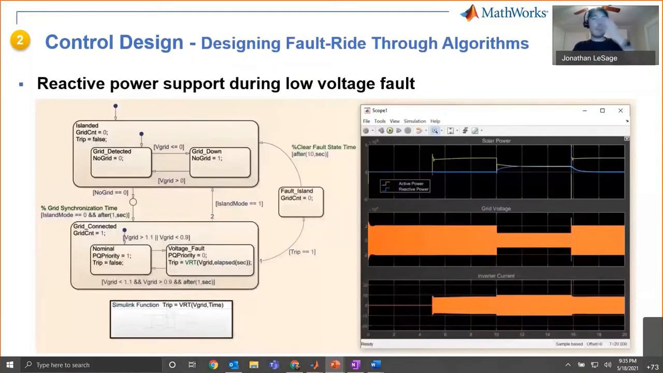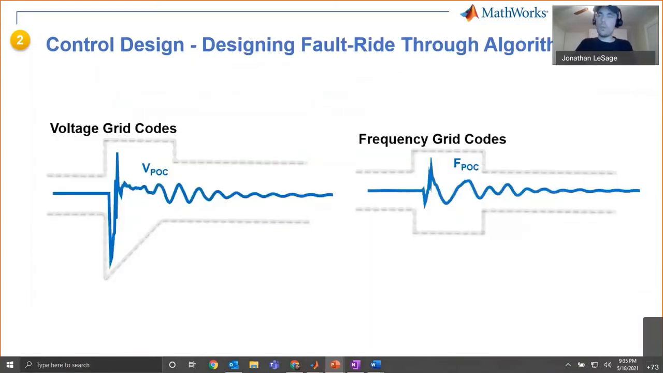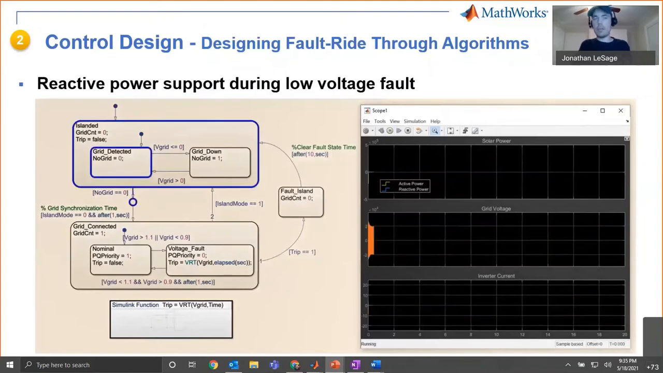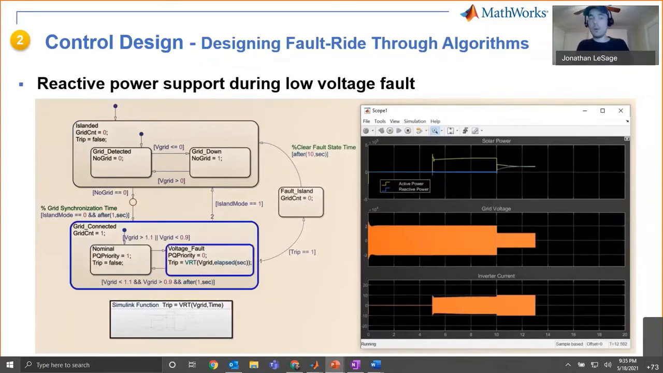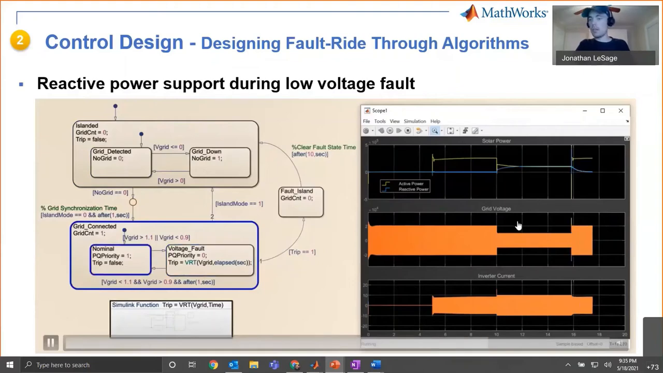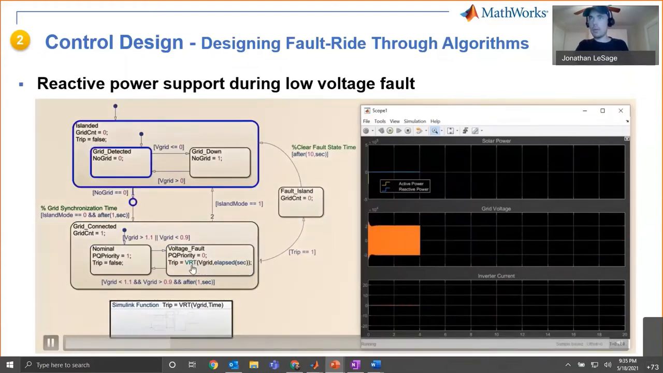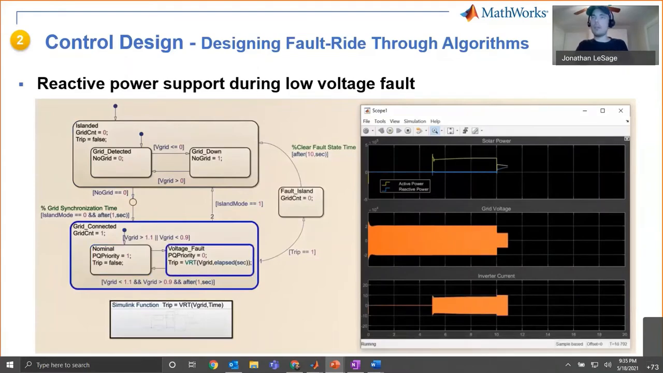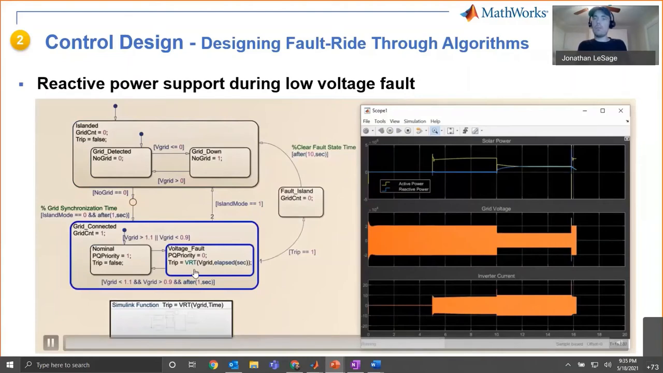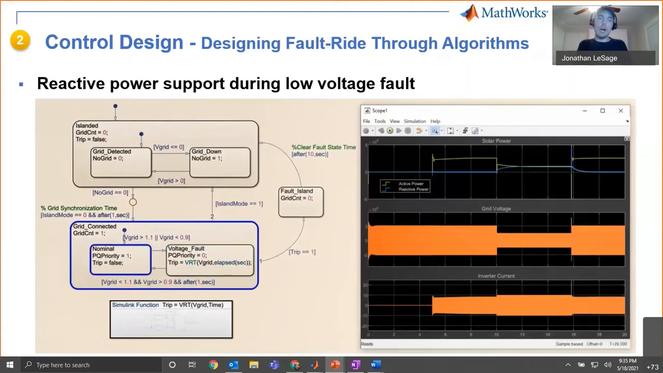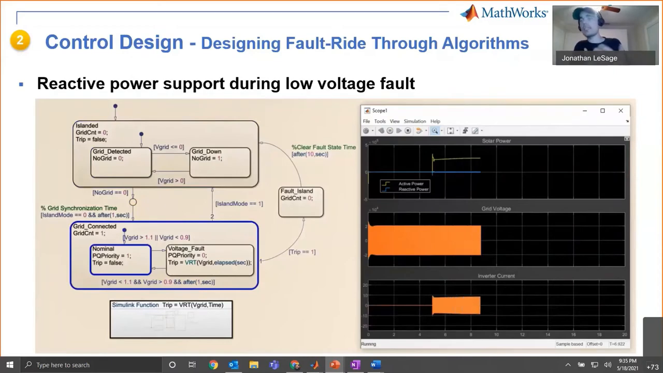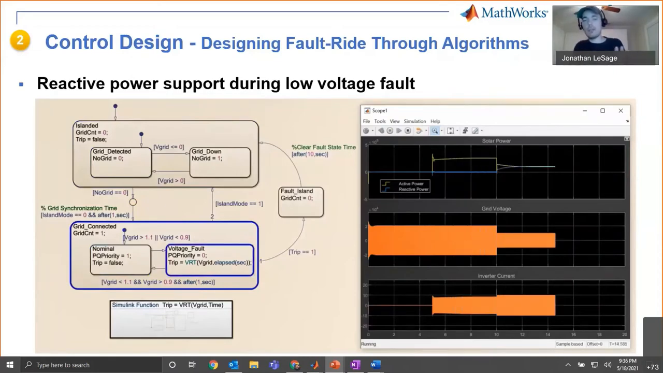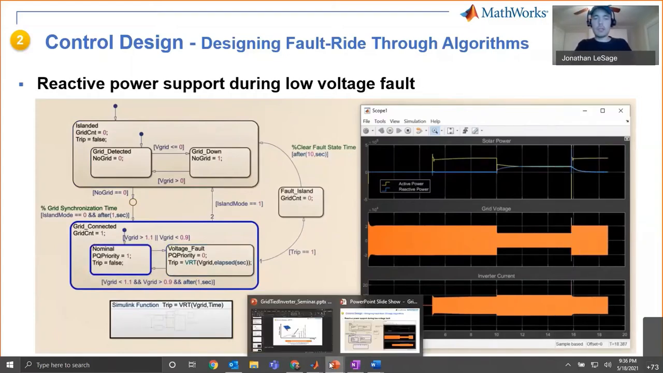Okay. And then lastly, on the fault ride through side, there's this whole idea of grid codes. And so the example that I showed at the very beginning was, we had islanded mode, we had grid connected mode, and then we have this whole idea of voltage fault ride through. Okay. And so at a certain time, we did simulate a grid fault, and we actually have this little algorithm here that passes us into a lookup table that compares us to specific fault ride through situations. Okay. And so if we're within the specified margins, we remain connected to the grid. But if the fault is long enough that we now exceed the fault ride through tolerance, we can trip from the grid. Okay. So that's what this is showing here.